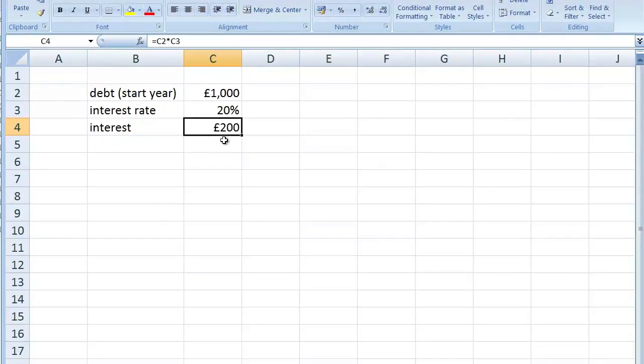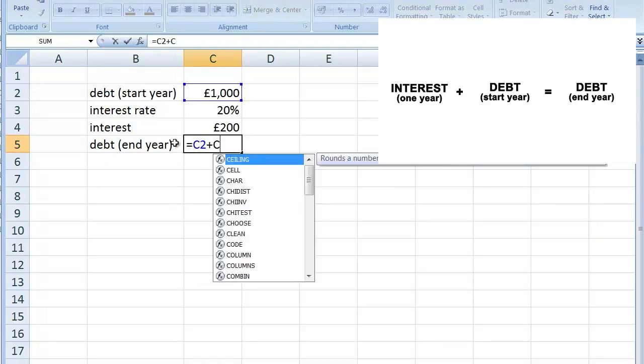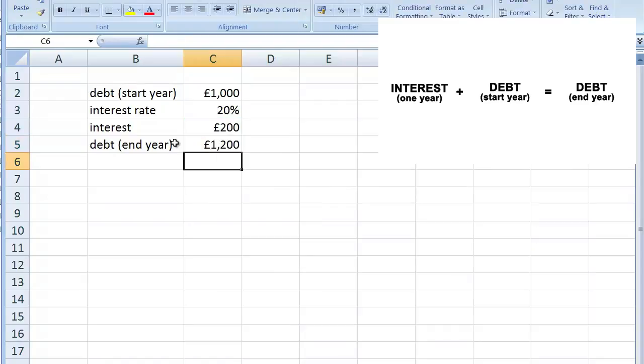Next, we're going to work out your debt at the end of the year. To do this, we have to add the interest back onto your debt at the start of the year. So, if we type equals C2 plus C4 and hit return, we get £1,200, which is your debt at the end of the year.